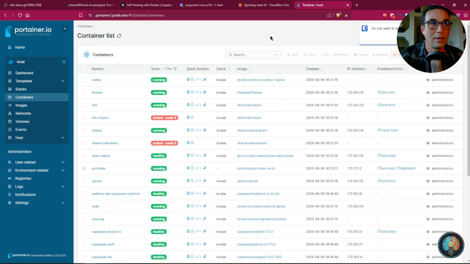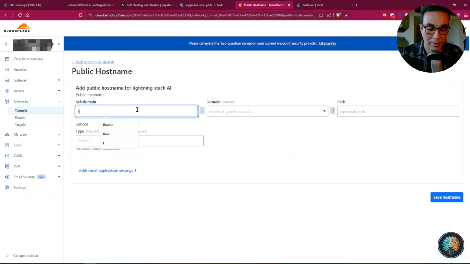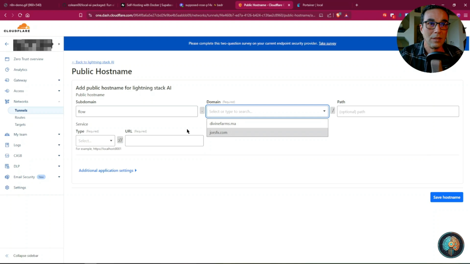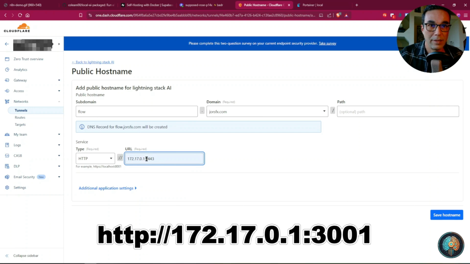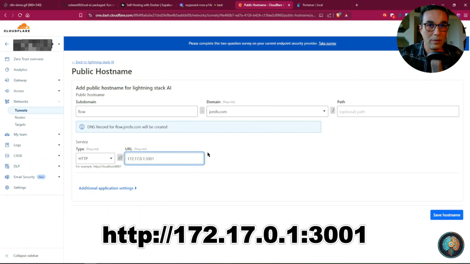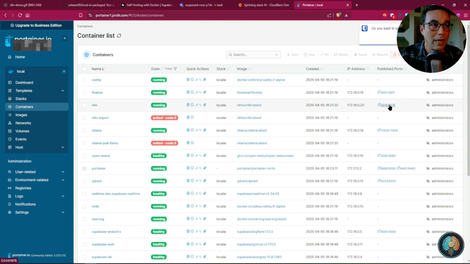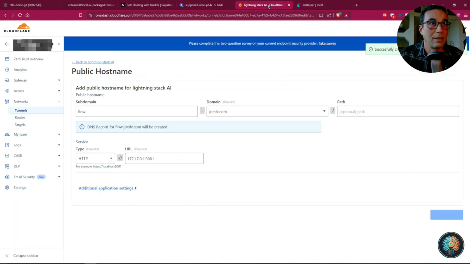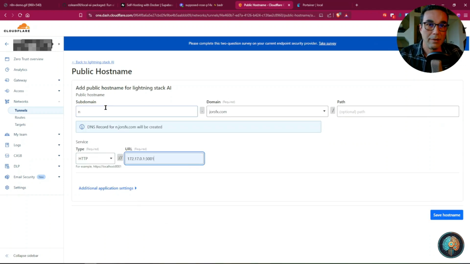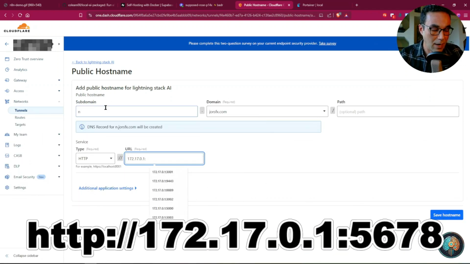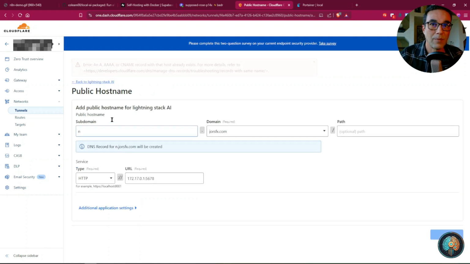So for Flowise, it's gonna be 3001. So we can just add another one and say flow, okay, HTTP this time, and we'll say 3001. We save this, and we can go ahead and expose also N8N at 5678. We're gonna do the same here and just change the port. 5678, right? Save host name.